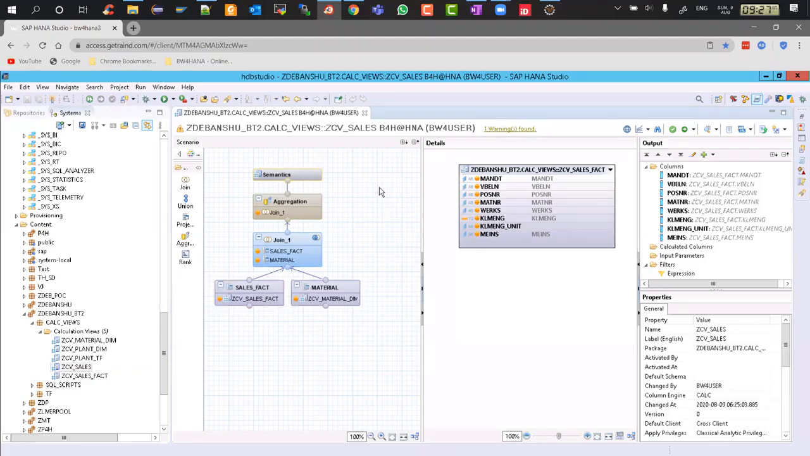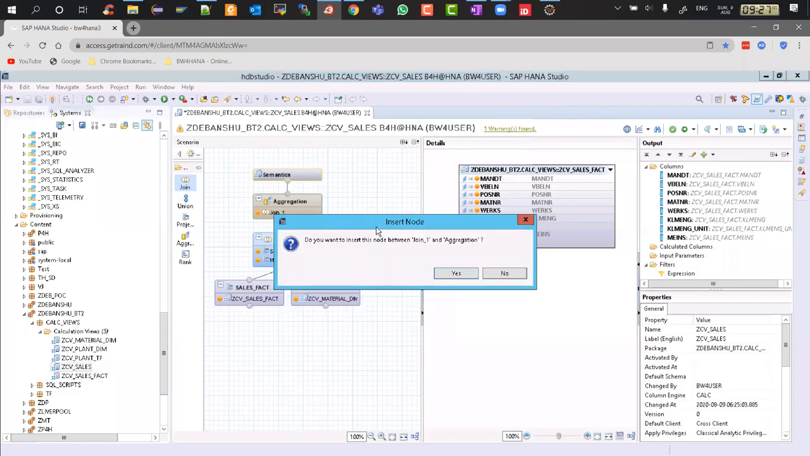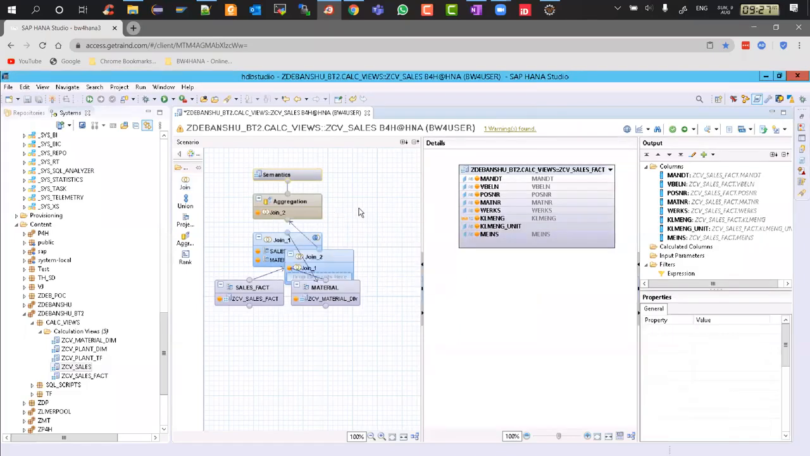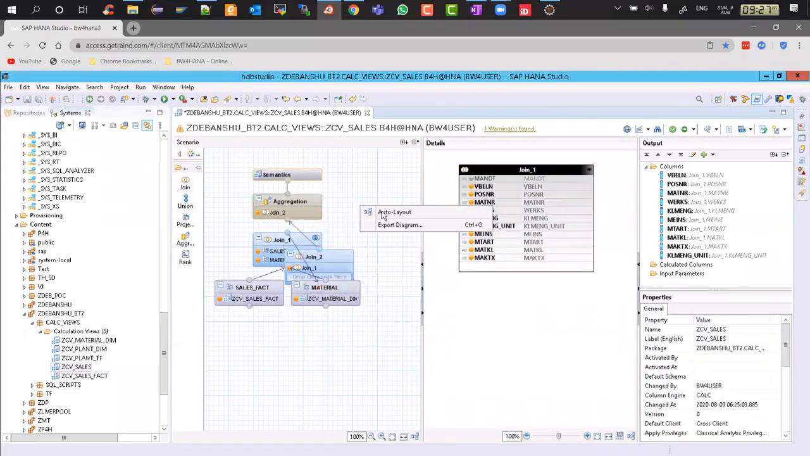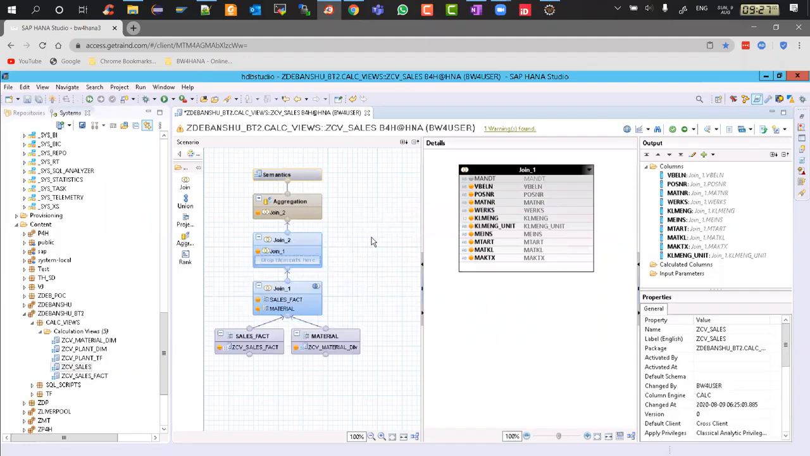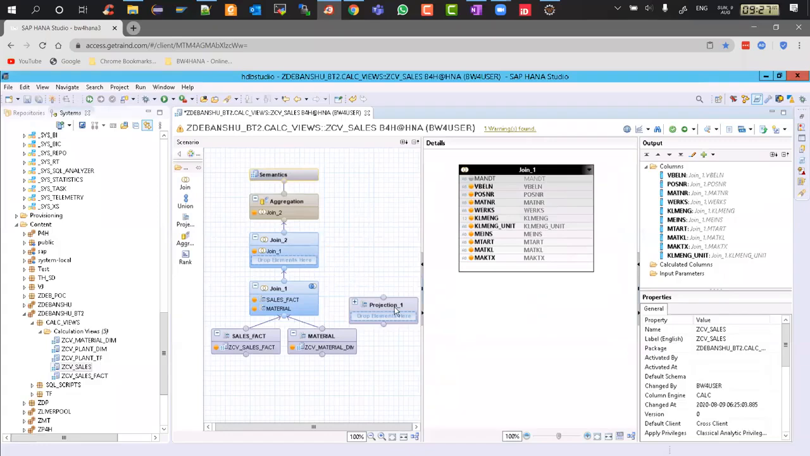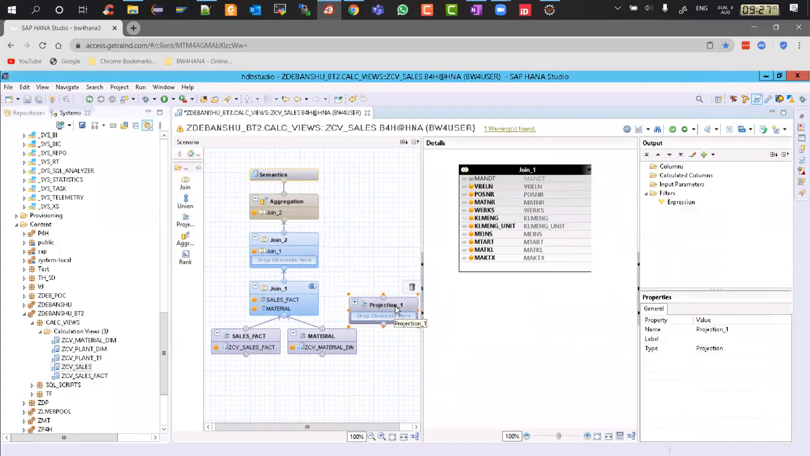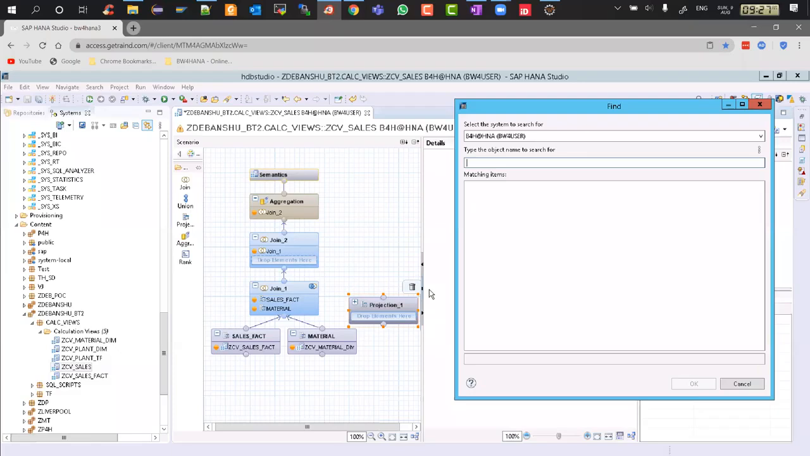Okay, so this is one way to combine the transaction data and master data. Of course, there is material also, which we have to combine. So you can do another join here. You can bring a join in between. It will ask, do you want to add a join? You say yes, I want to add a join. Join is added. Now you bring in another projection node, and then you right click and say add, if you can't see the plus symbol.